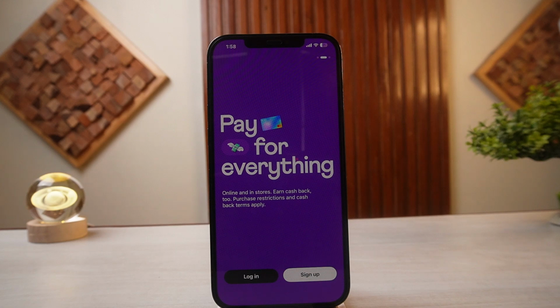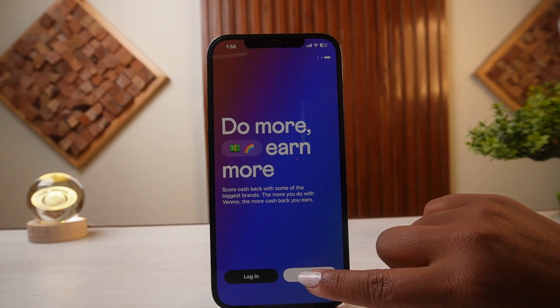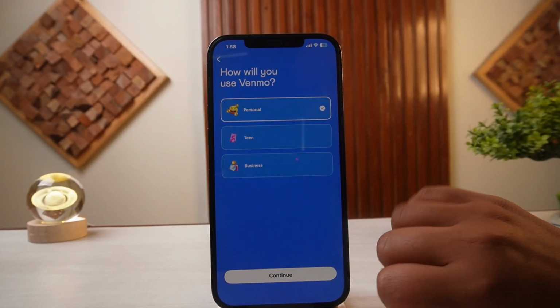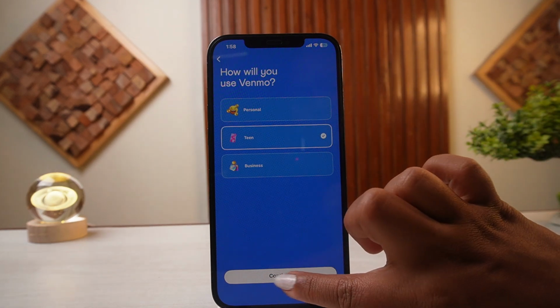How to use a Venmo Teen account for young users. So for that, first of all, open your Venmo and then from here tap on sign up. After doing that, now what you're going to do is select teen just like this, then tap on continue.